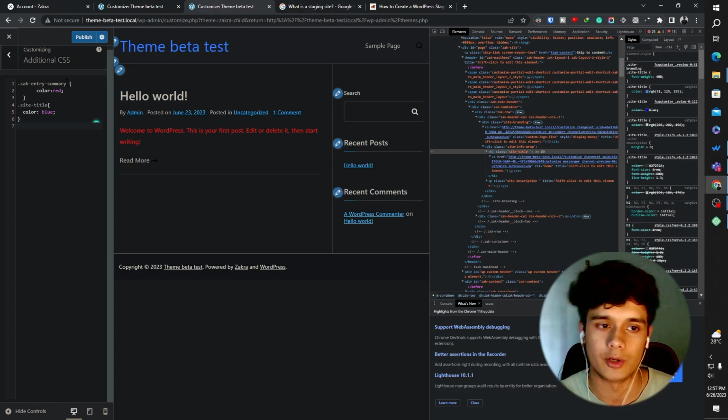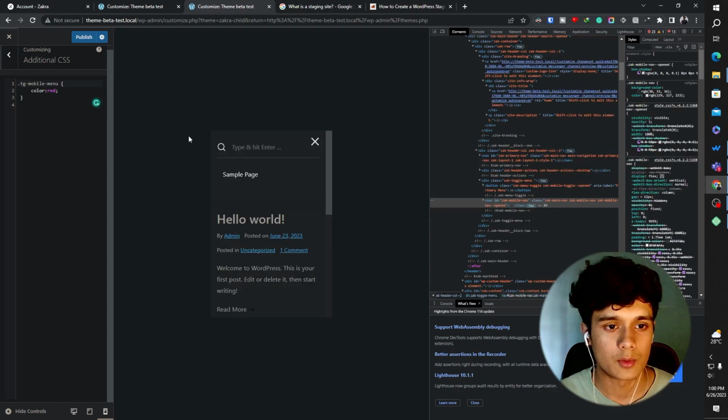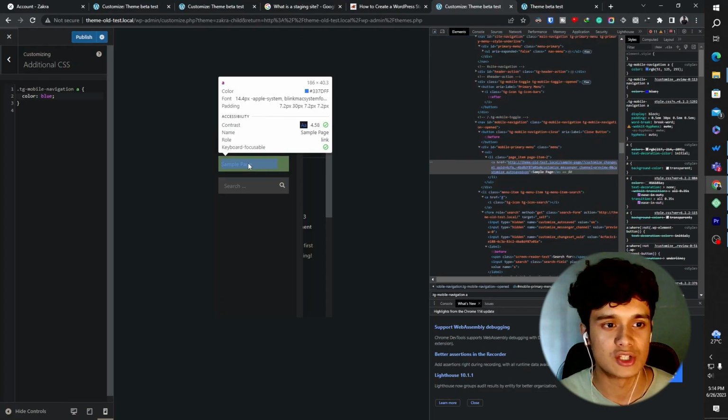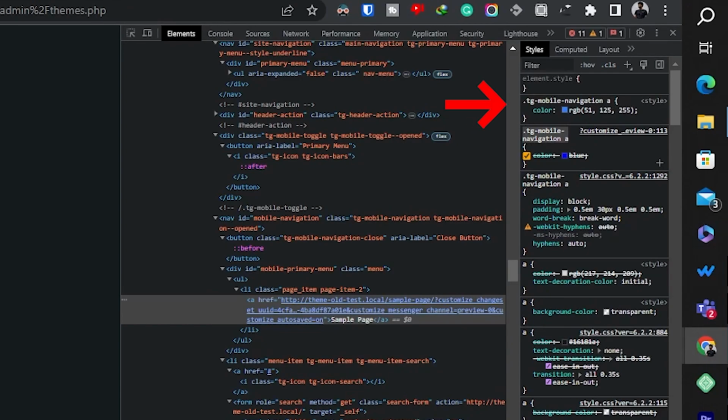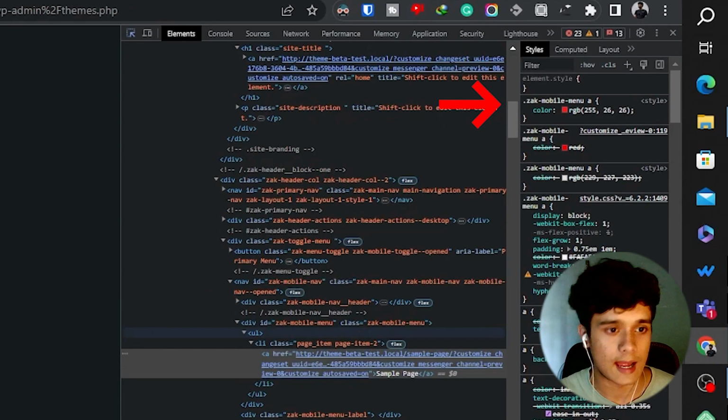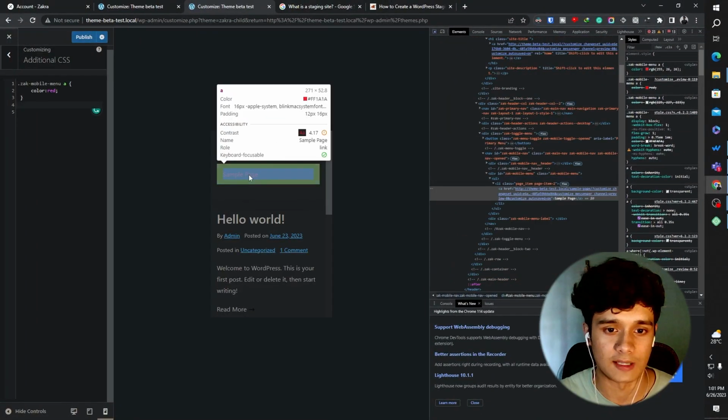So in that scenario, you go down to the link below, you'll see all the things that have been changed, and you can manually change it. So I'll give you another example. One of the most common changes that you will find in the code is the prefix .tg or tg, which has been changed to zak. So for the mobile menu, we've changed .tg-mobile-navigation to .zak-mobile-menu. So as you can see, this change right here affected this menu.